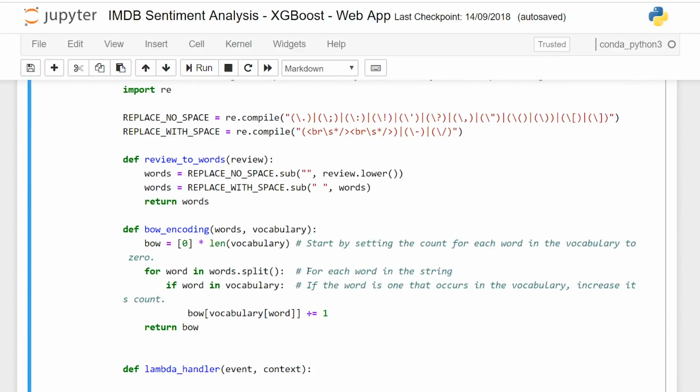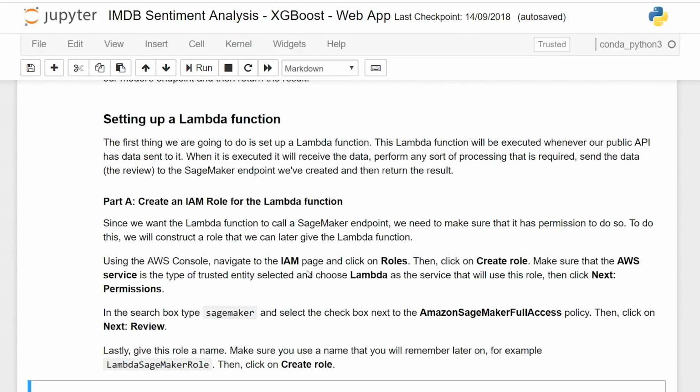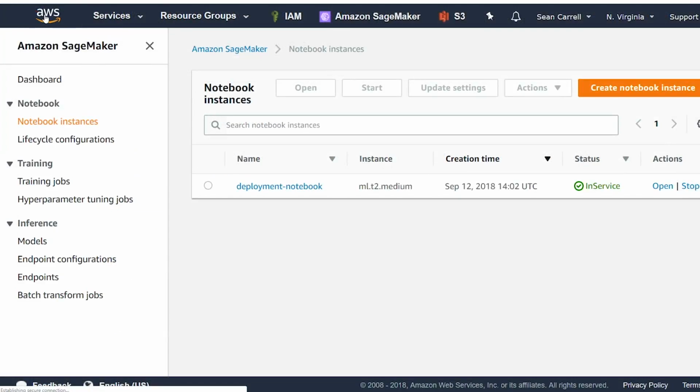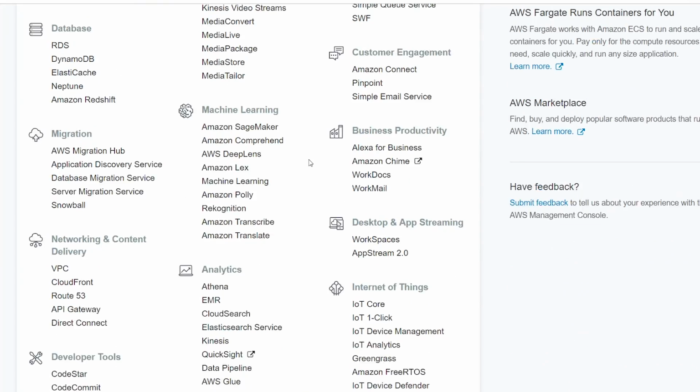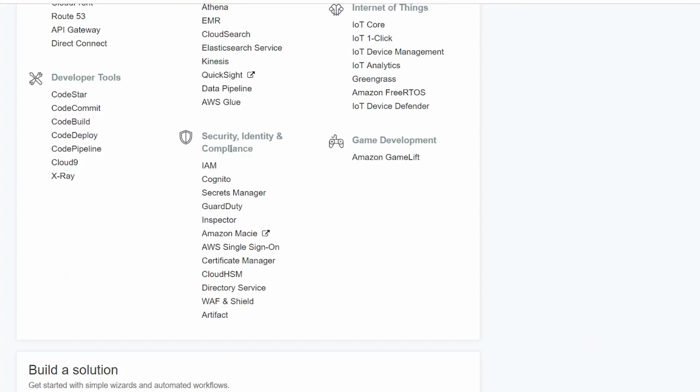So how do we actually go and set this up? Well, there are two things we need to do. In addition to creating the Lambda function itself, we need to give that Lambda function permission to use a SageMaker endpoint. So let's set up a new role that our Lambda function will have. To do that, we go back to the Amazon console and we scroll all the way down to Security, Identity, and Compliance and click on IAM.